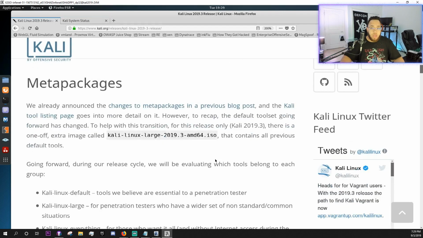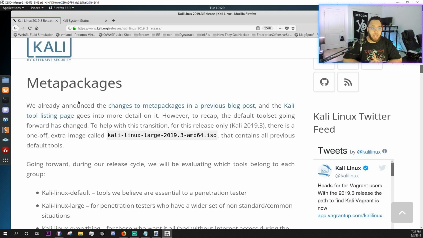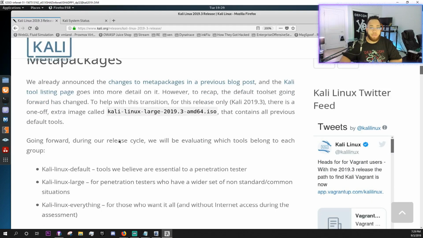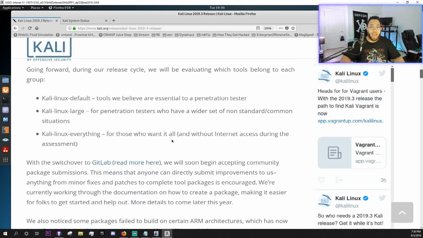So another huge thing that has been making a lot of news has been the use of meta packages. And so looks like Kali Linux is going to have different versions of their operating system, or different versions of the ISO that you download for the operating system based on what it is that you think that you need. So Kali-Linux-Default are tools that they believe are essential to pen testing. Then you have Kali-Linux-Large for people who may have a wider set of non-standard or common situations, right? So I would assume that Kali Linux Large is what most people are going to go for. Kali Linux Everything is just for people who are unable to actually go online and download these things.